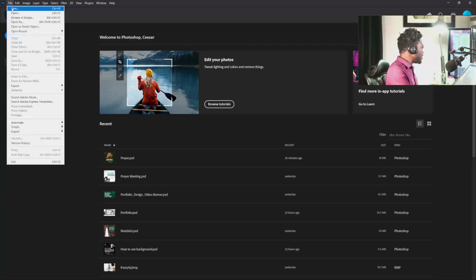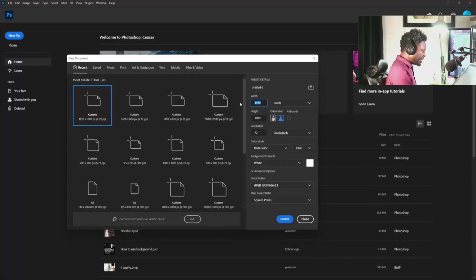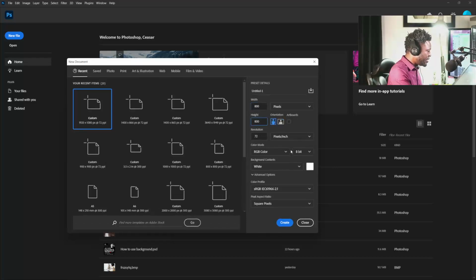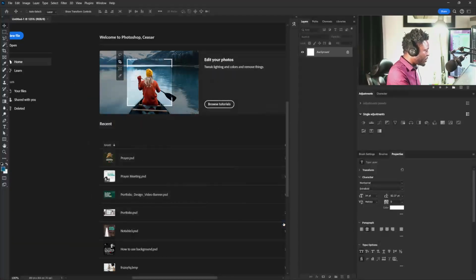I'm going to hit file, new. Let's make this 800 by 800. My color mode is going to be RGB because this is social media artwork, so the color mode should be RGB. And I'm going to hit the create button.